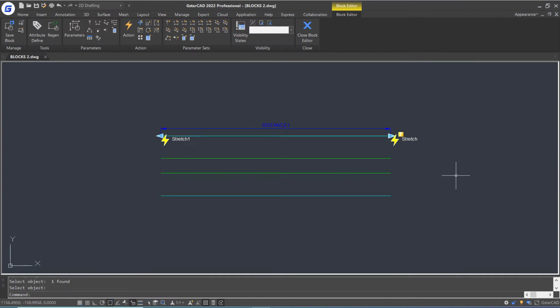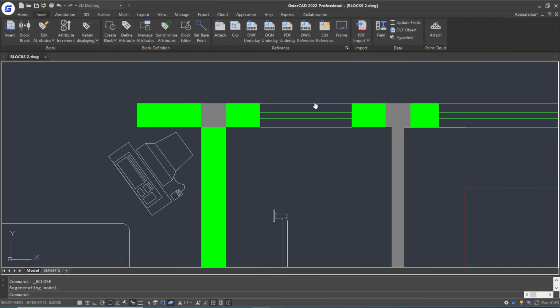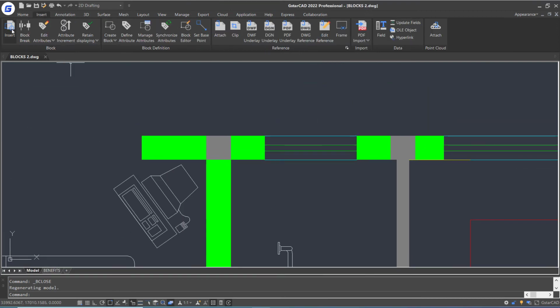Press enter. And then double click the mark on the right. Specify the stretch frame again, and select the object. Enter. Okay, let's close the block editor. Yes. You can see the window can be stretched from both sides.